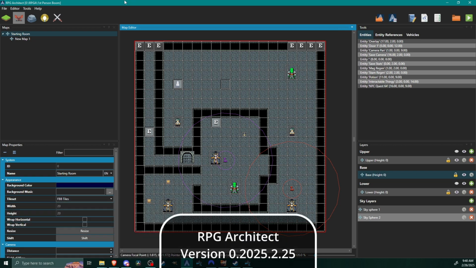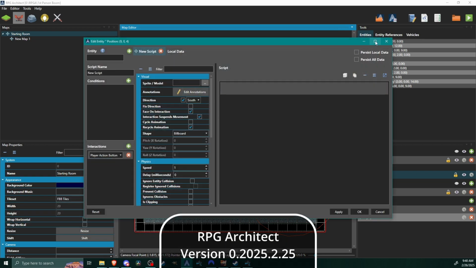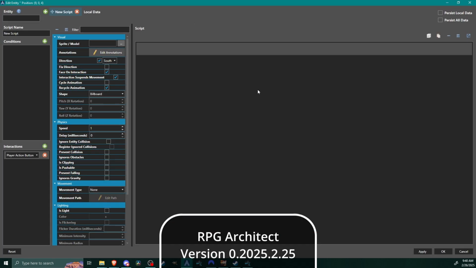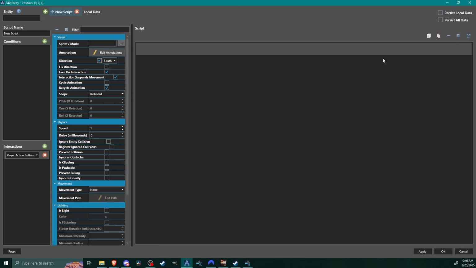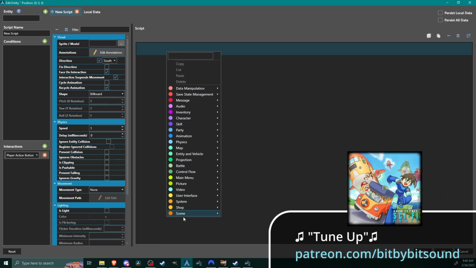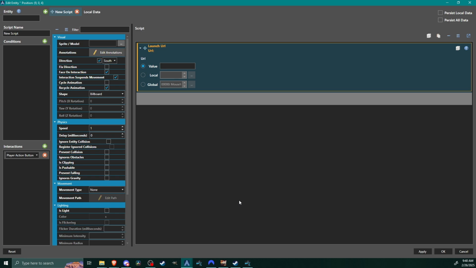So we're going to jump into a blank entity. There's a few things here with script commands and whatnot, but one of the first things I want to show you is there's now a script command called launch URL, and what this does is exactly as the name implies, it will launch a URL from your game.